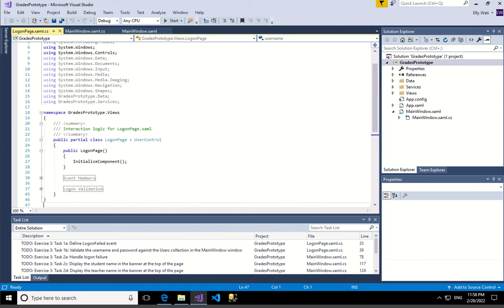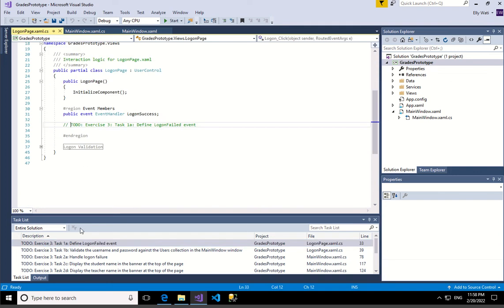Let's add the public event handler first. Okay, so go to task 1A. Now just create a public event handler called logon fail. Previously we already did logon success, and now we create event handler logon fail. So we declare it here under the namespace. Once it's completed, go to 1B.